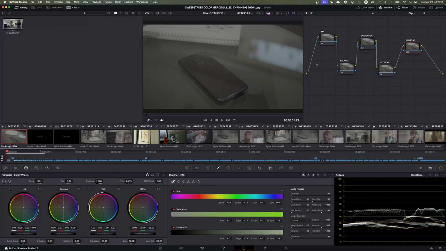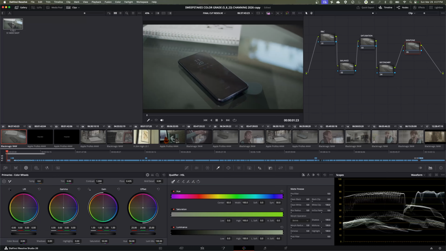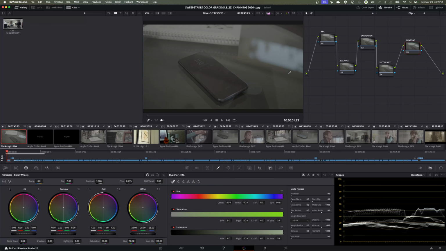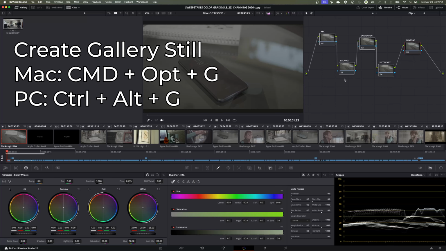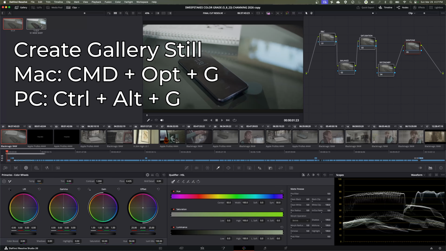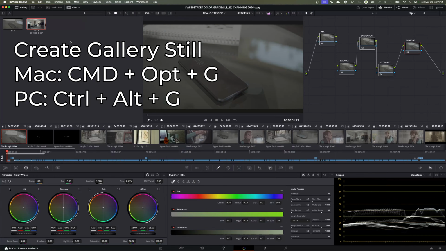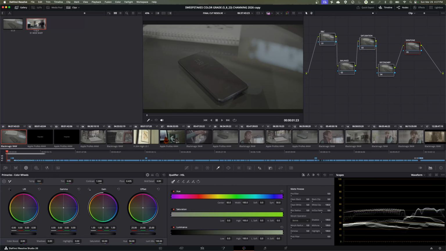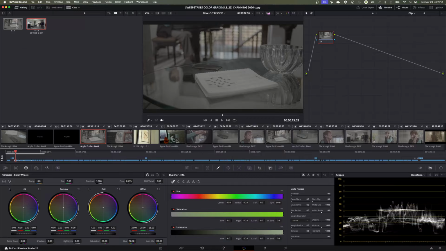And the way you keep that node tree, and copy and paste it, is you can add it to your gallery stills up here. I've already got a color grade that's been done up here, but just ignore that for now. But if I want to save this node tree right here, I'm going to hit Command Option G, and that will save that as a grade over here. That's Control Alt G on a PC, and Command Option G on a Macintosh. So now I've got that saved, so I can go to any one of these clips and start off by adding this node tree. That was my node tree.